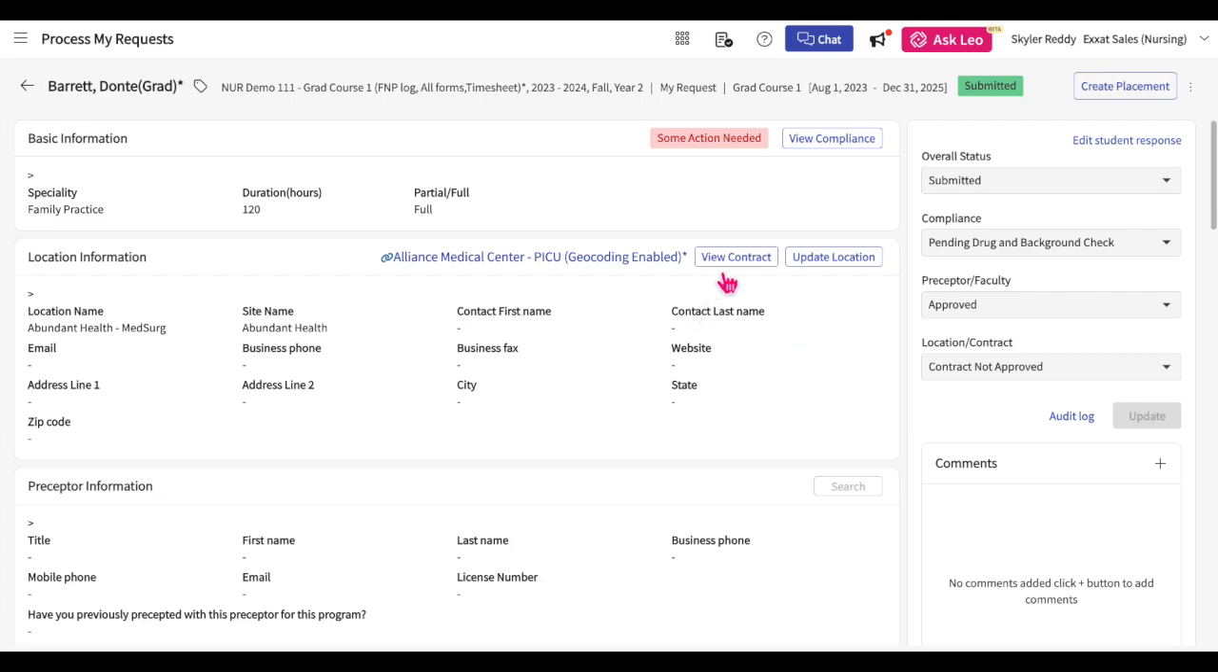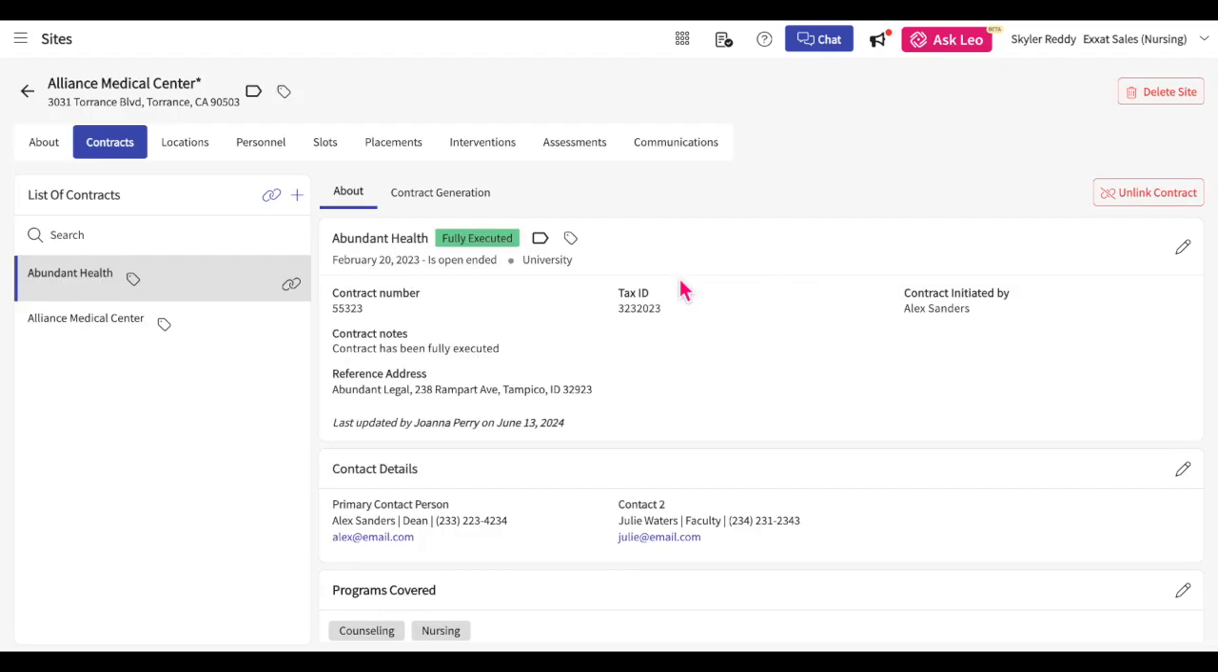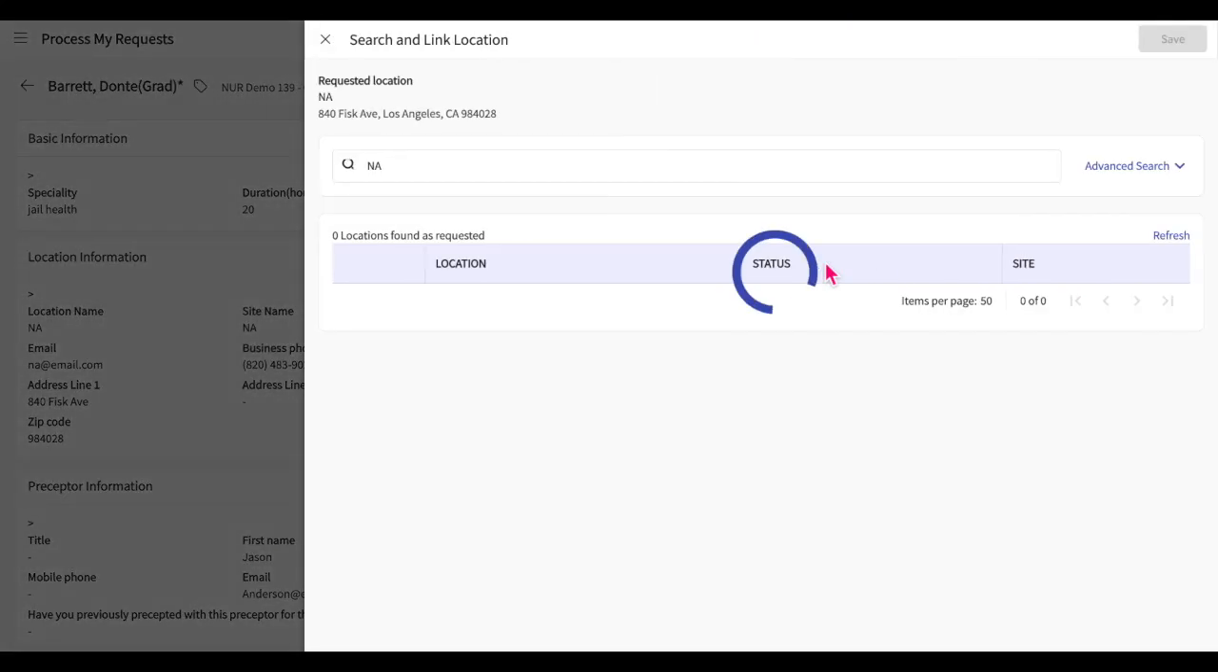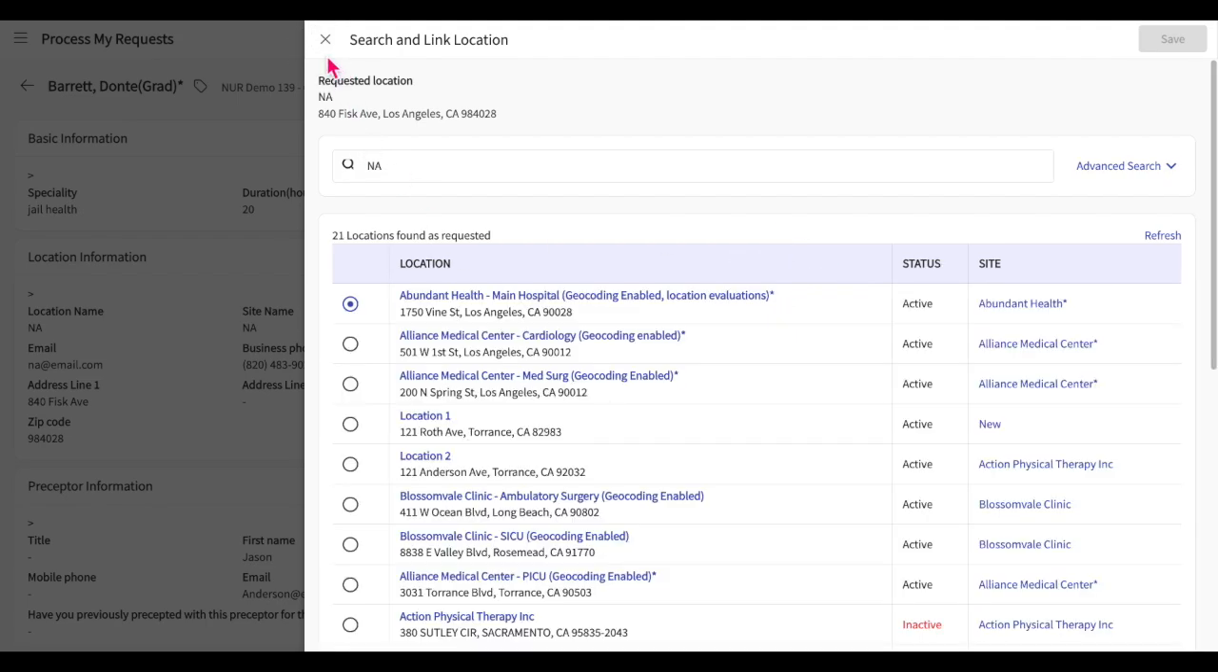Once a location has been linked with the My Request, you can click on the location name to take you to the location page. Click on the View Contract button to visit the Contracts section of the Locations page and review the existing contracts with the location. Click the Update Location button to change the location linked with this My Request.